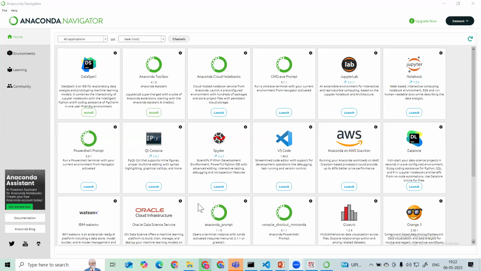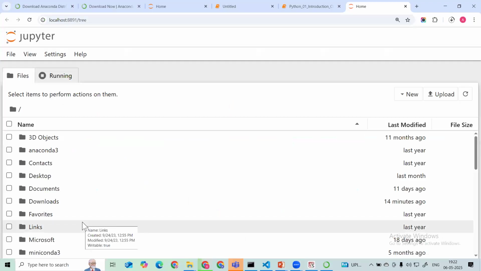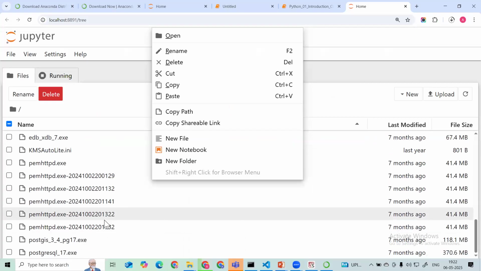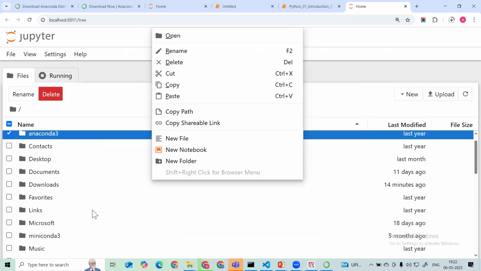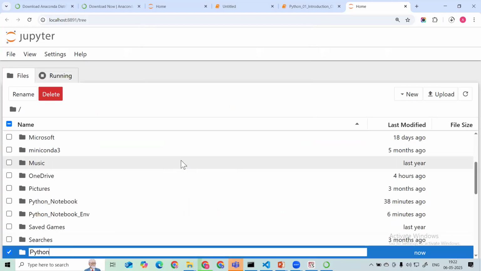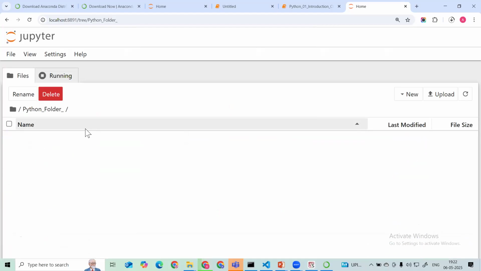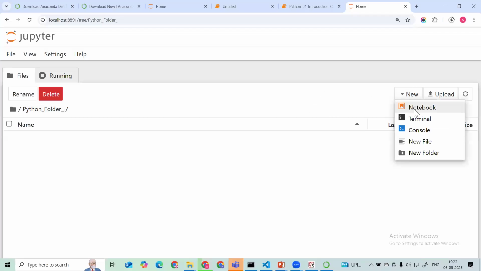Now you can see this is open, right? Here we have to right click and create a folder. By default the file will be created here if you do not create a folder, but it is recommended to create one. So I will create a Python practice folder. Now you can see this folder is created. Whatever code I write on a daily basis, I will write inside this Python practice folder. Then I will click on new and select notebook.